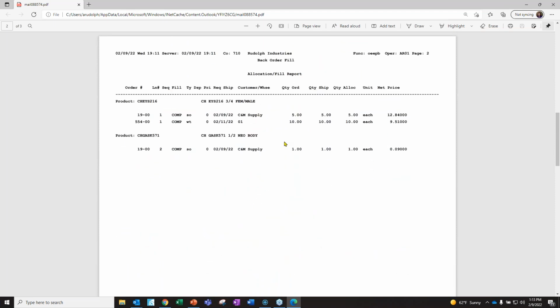Then your next report is your allocation and fill report. If you're set to print your pick tickets, this report will generate and display your allocated goods for your SOs and your WTs. As you can see, here is my stocking item and my order is needed item. And this lets you know the type: sales order, warehouse transfer.